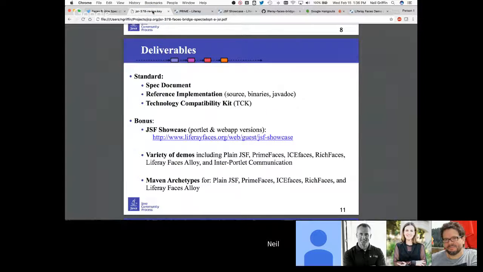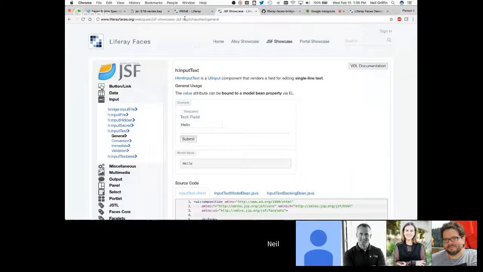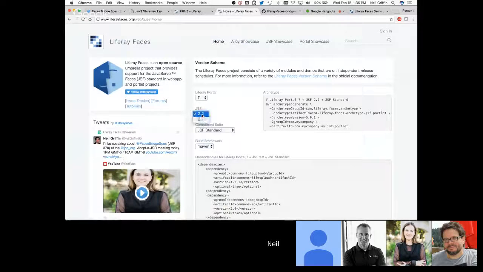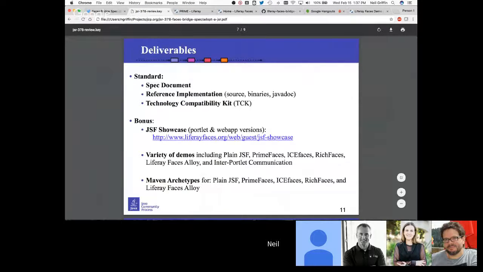We also have some Maven archetypes that can be used. If you were to visit the liferayfaces.org homepage, you can select your version of JSF and the component suite that you're interested in, and then either Maven or Gradle, and then there will be a Maven archetype generate command here for you that you can copy and paste into your terminal in order to create a portlet project. Now this all here is for JSF 2.2 and Portlet 2, which is for a JSR that never got filed, but we'll be making this work for Portlet 3 as we go to finalization for JSR 378.